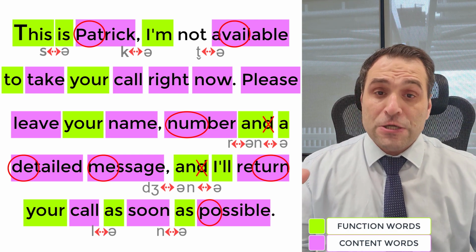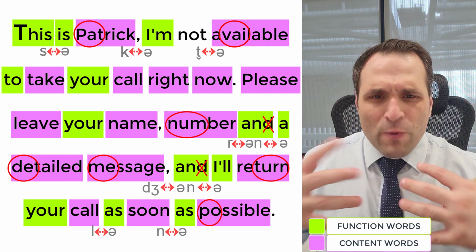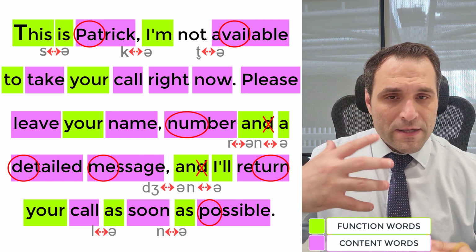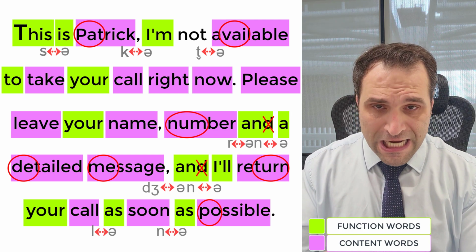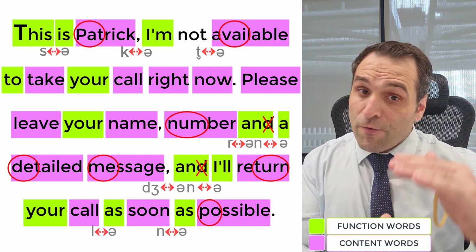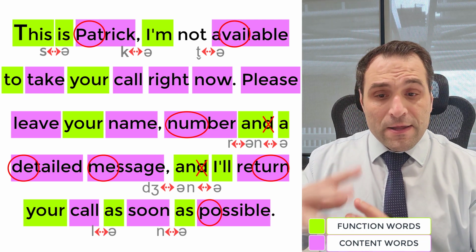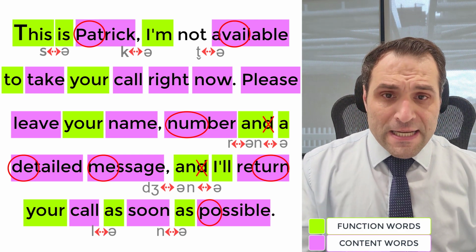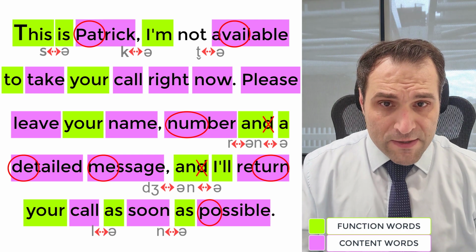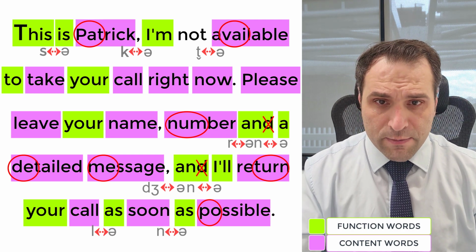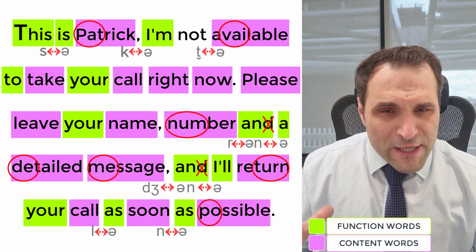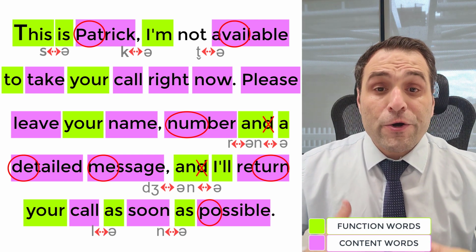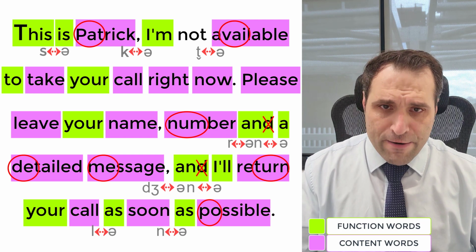And the only reason I can do that is because I am not wasting too much energy on every single word. I can preserve my energy and I can highlight the words that are important in a text. So this is Patrick. I raise my voice more on "Patrick", then I come back down. This is Patrick. I'm not available to take your call right now. Please leave your name, number, and a detailed message, and I'll return your call as soon as possible. Do you see? And you got the music happening, so it makes it sound very smooth, right? Very smooth and very natural, very authentic sounding and more native sounding English.